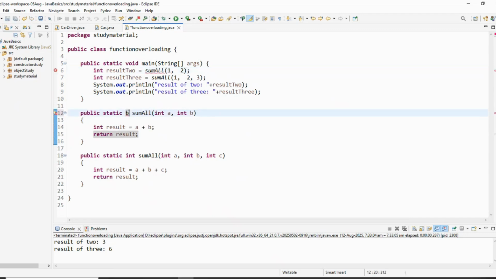Suppose there is a Boolean here, so I can return false. I'm just giving you an example that it can return either true or false. I'm not bothered about the situation. I'm just giving an example.